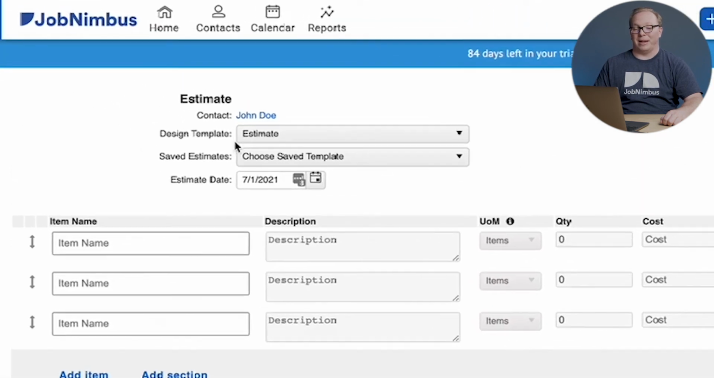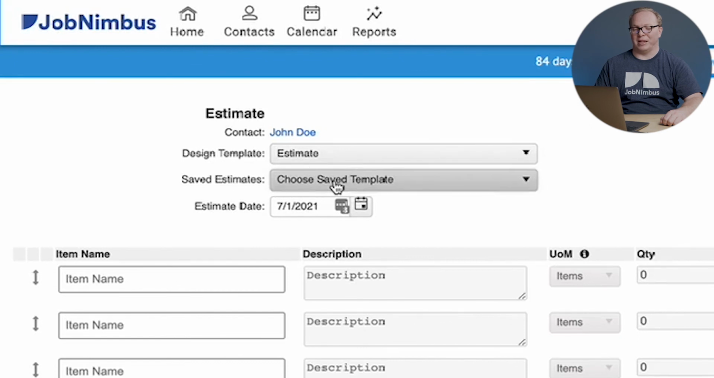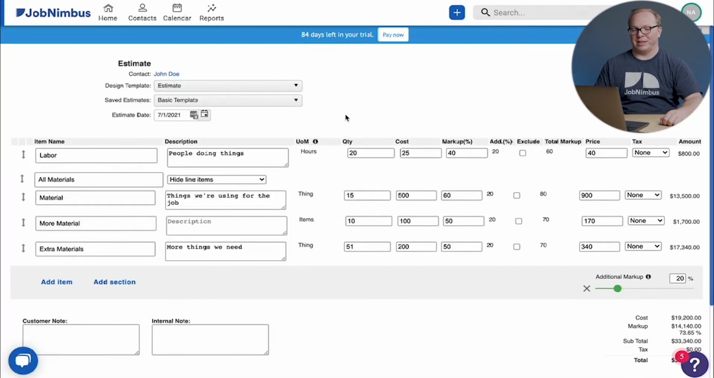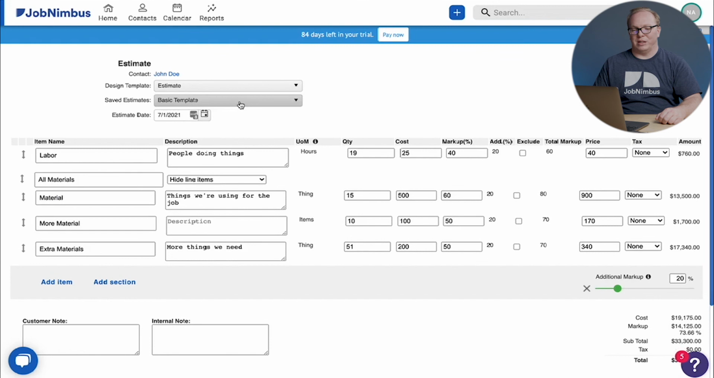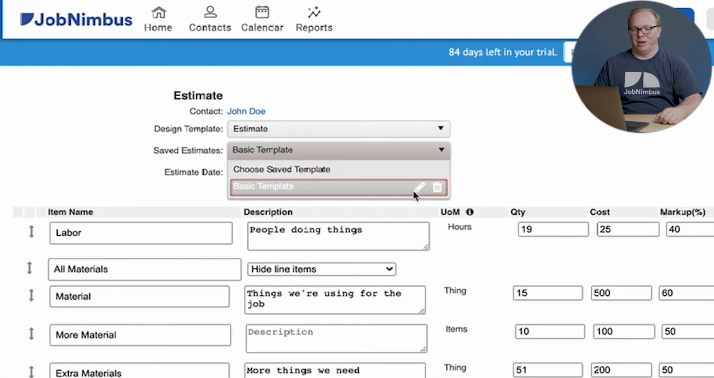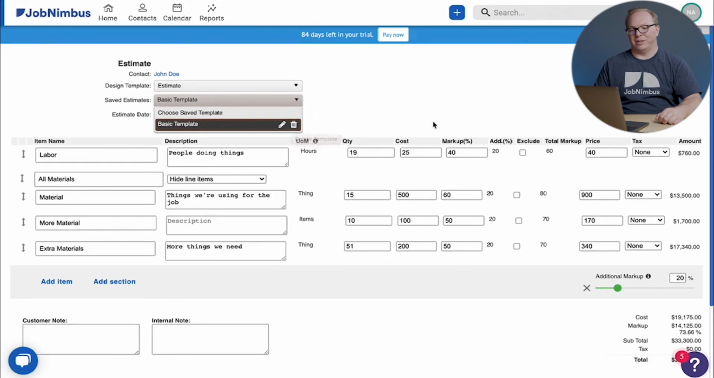Now you'll notice right below that design template, we now have saved estimates. Let's choose that basic template. Now, if we have to do this same sort of job over and over again, like the different sorts of roof, siding, gutters that a lot of companies do, we can choose that estimate template, customize our quantities. I'm moving this from 20 to 19 because it's a big difference. And then save it as an estimate. If we need to change or erase an estimate template, we come in here and click the pencil to change it, or the trash can to delete the template.